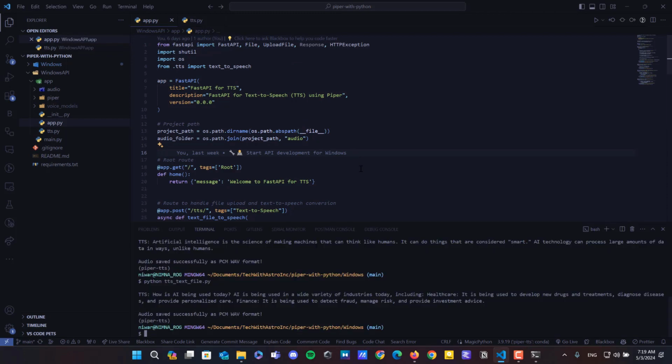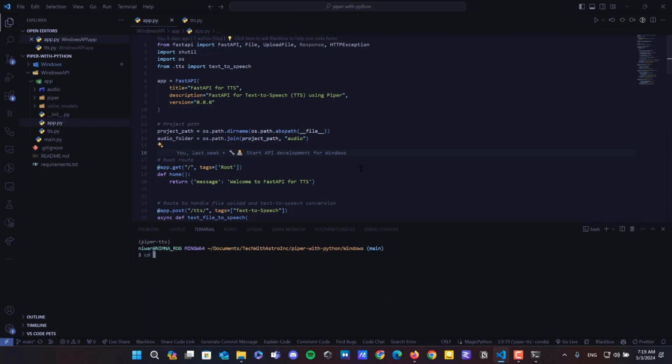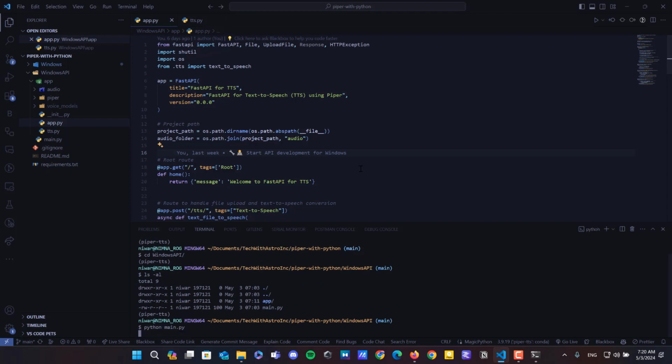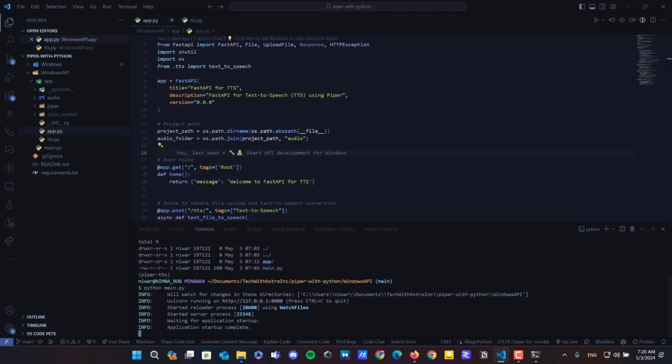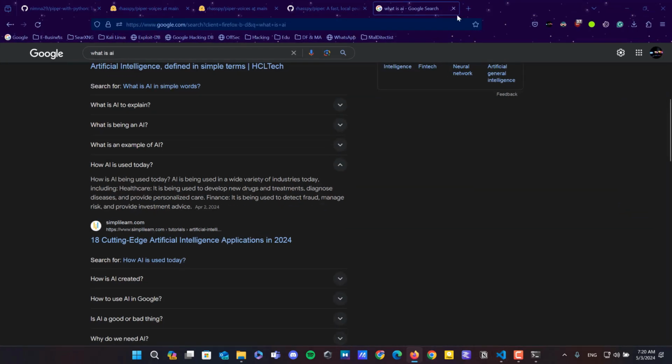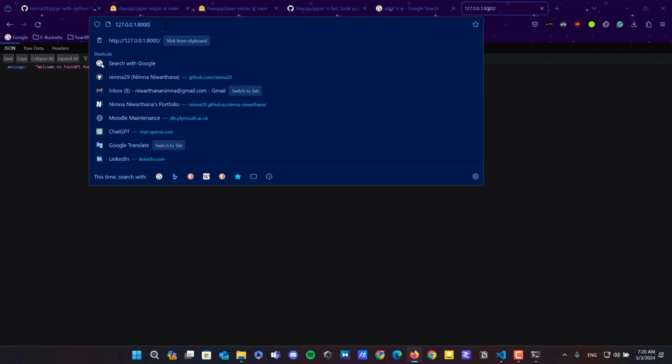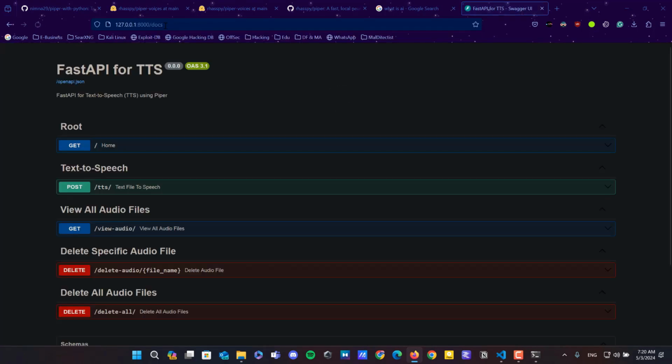Fire up the FastAPI with main.py. Hop over to the provided URL, slap on a /docs at the end, and bam! You've got yourself a slick Swagger UI to play around with.